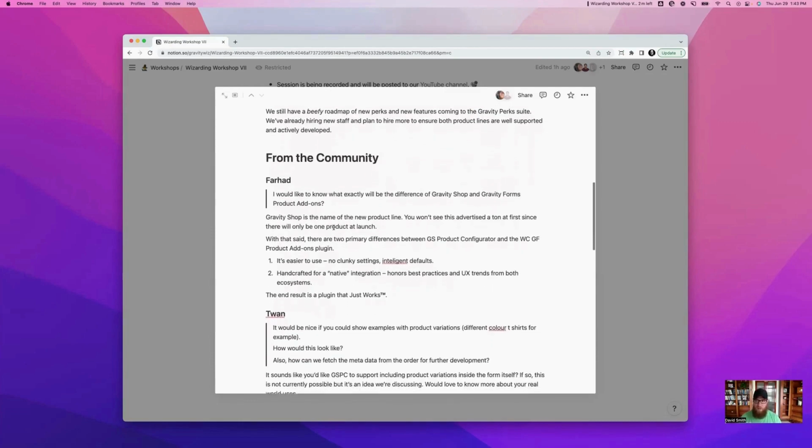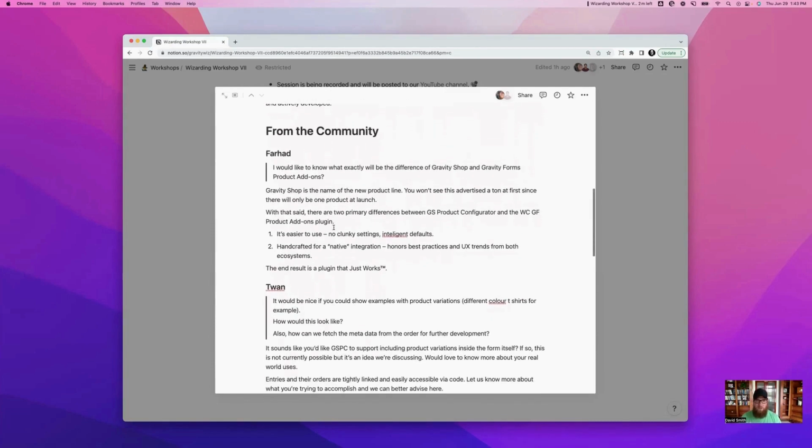All right. Moving on to questions from our community. Farhad asked, I would like to know what exactly will be the difference of Gravity Shop and Gravity Forms product add-ons. First, I did want to explain again. I know this is going to be one of those things that we're probably going to have to handle on the marketing side, but Gravity Shop is the product line. Product Configurator is the product. So to answer the actual difference between Product Configurator and what I believe he's referring to, the WooCommerce Gravity Forms product add-ons plugin.